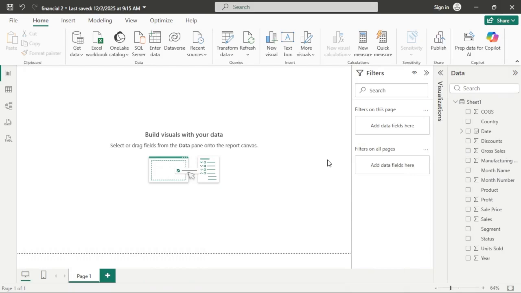Hey everyone! Today, we're going to create a fully interactive map visualization in Power BI. This is a crucial skill for instant geographic analysis, allowing you to quickly spot performance patterns and total profit across different regions, countries, or cities.